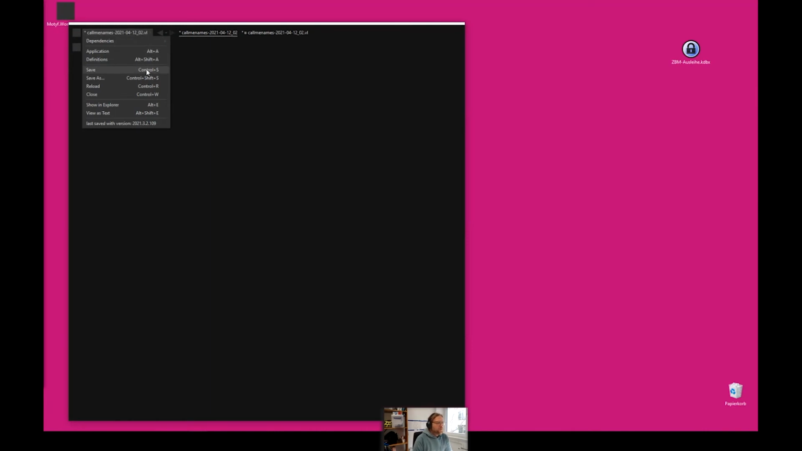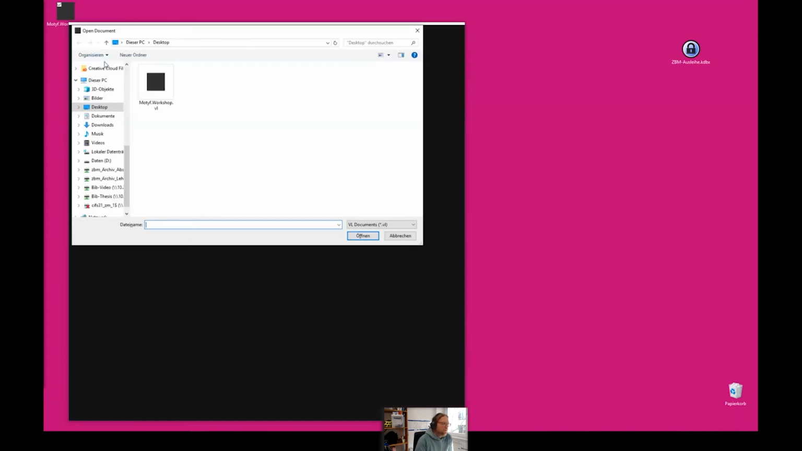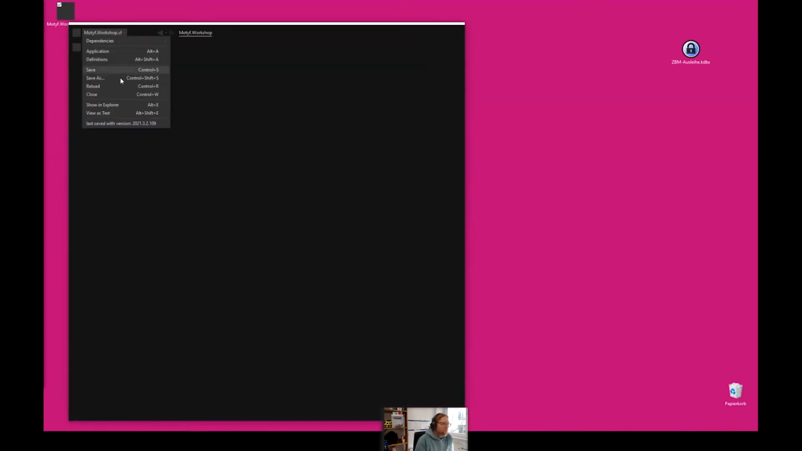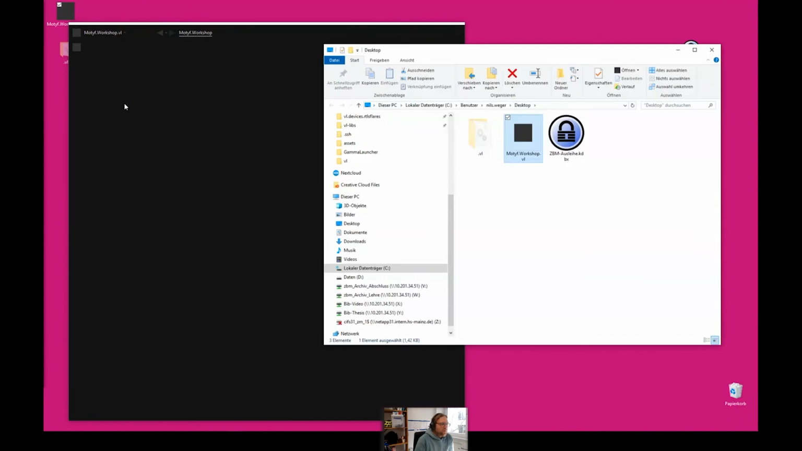Then we can save these patches. We can save them under a different name. We can reload patches. This is useful when you work on a patch and something is not really working, or I want to reload the saved one and you haven't saved, then it will load the patch in its last saved state. We can close patches. And you can show the saved one in the Explorer. I saved mine to the desktop.